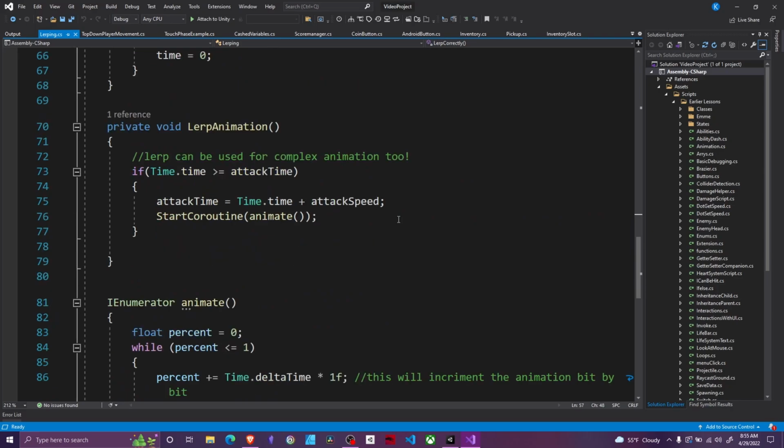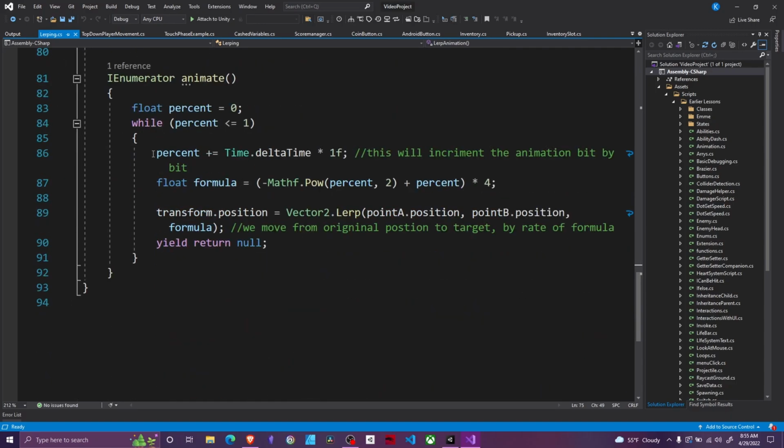Lerp can be used for more complex animations as well. This uses coroutines. Right here I have a very simple timer that every attack speed seconds, this coroutine is going to trigger. And we use this function down here. We create a float that is a percent. This is to represent how much of the animation you want to happen. While percent is less than or equal to 1, so 1 being the animation has completed, we're going to increment our percent by Time.deltaTime times a float. This float is how fast you want your animation to play. If you want it to play faster, you would just change this to like 2, so it'd be 2x. 1 is just the default normal speed.